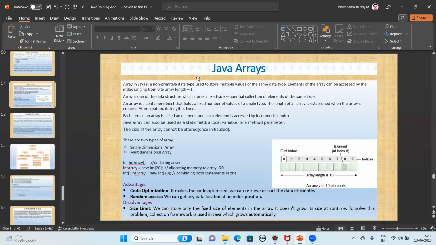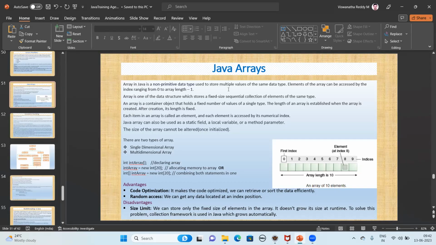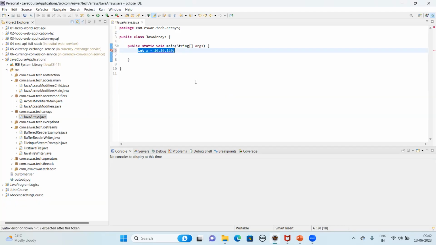How do Java arrays help us? They are used to store multiple values, separated by commas, but they must be of the same data type. Just now we saw that if we want to store multiple values like 10, 20, 30, 40, primitive data types cannot help us. That is why Java created arrays. With the help of arrays, we can store multiple values.